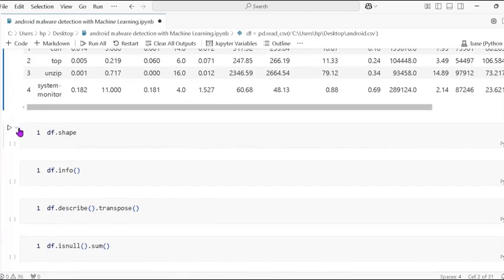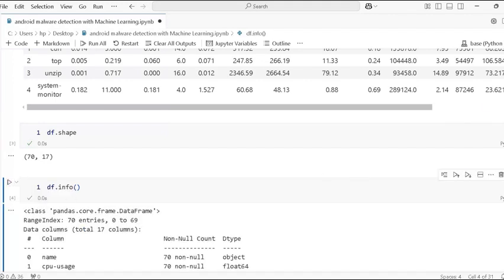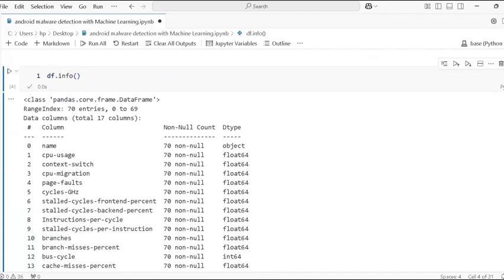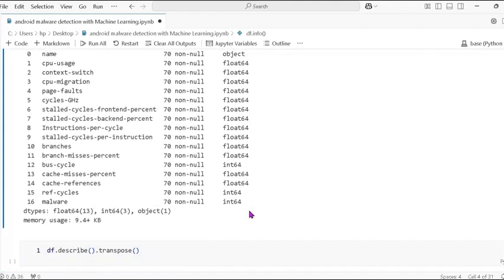The next one is the shape, which shows how many rows and columns. 70 is the rows and 17 is the columns. Then info shows how many integer and float type columns there are. Only the name column has object type, all the others are float type, and malware is also integer, and reference cycles is also integer type.